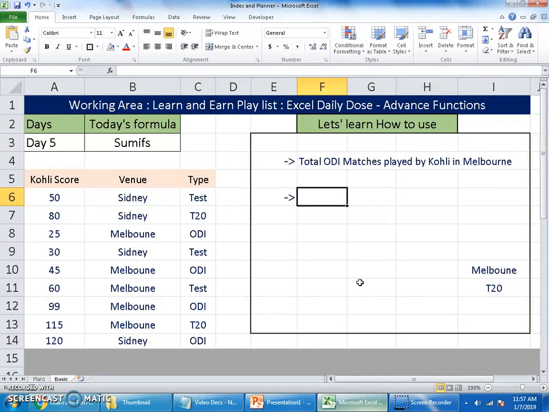So now you already have a fair understanding of what data we are dealing with. It's a Virat Kohli score, not the real one. And these are the venue and the type. In the previous video, we learned how to sum Sydney, where only T20 were played. But in this video, let's learn how to find out total ODI matches played by Kohli in Melbourne. Now only ODI. So one condition is ODI, the other condition is Melbourne.